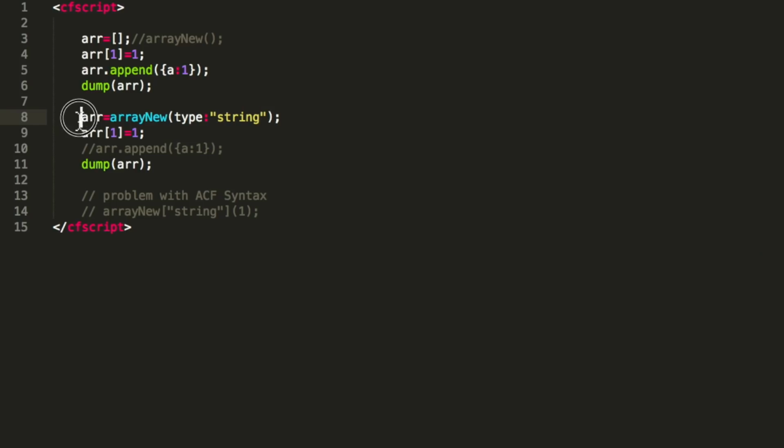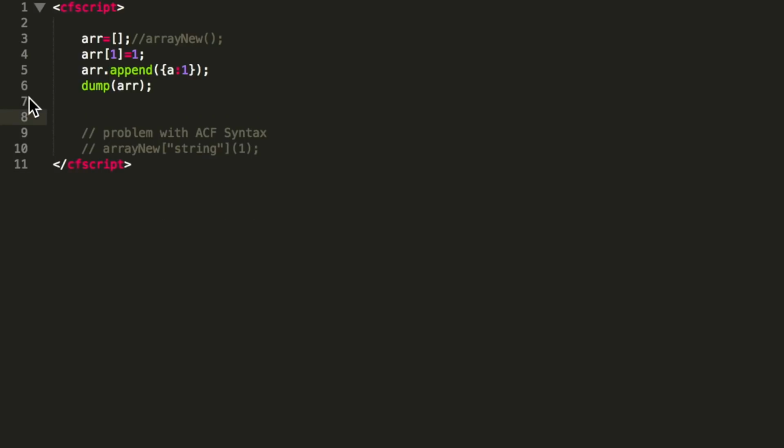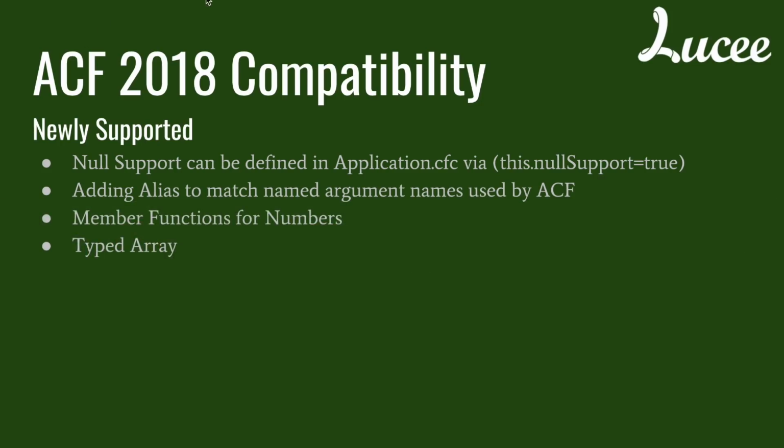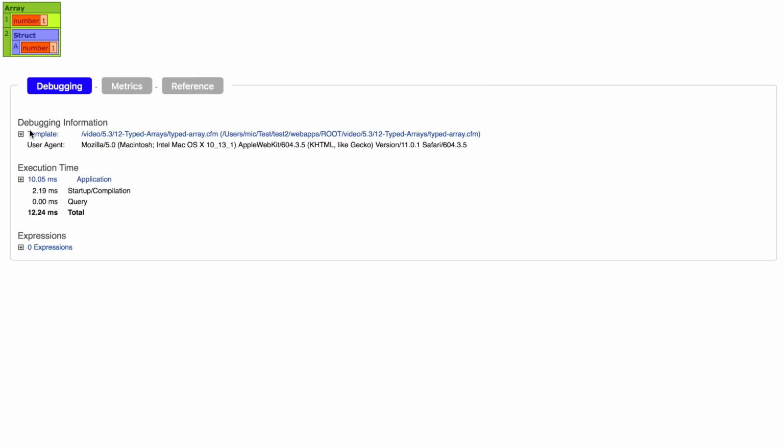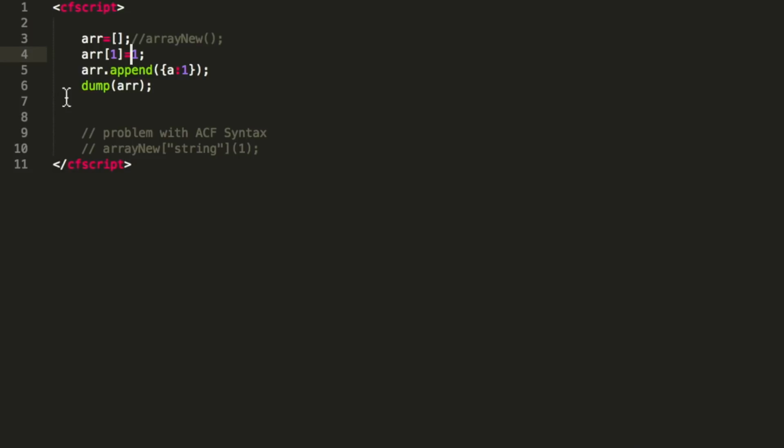Take this example. You see here I have defined an array. I write the values, first a number into it, then I append a struct, and then I dump that array. When I execute that, you see I have the array with a number and a struct inside, so nothing special.